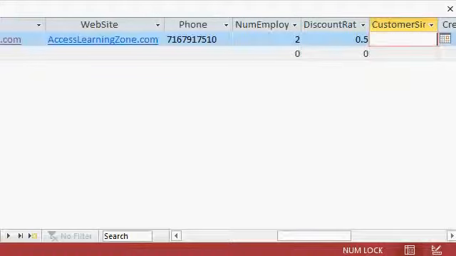Now notice what happens. Access converted 50% to 0.5. In Access, just like in Excel, percentages are considered fractions of 1. So 50% is 0.5. 100% is 1. So unless you specifically format the field to display as a percentage, then you will see the decimal version. I will teach you how to change the format in a future class. For now, if you want 50%, you can either type in 50 with the percent sign or 0.5. Both are the same thing.